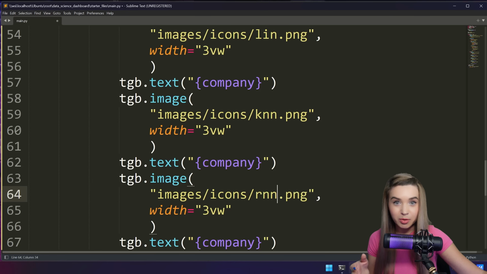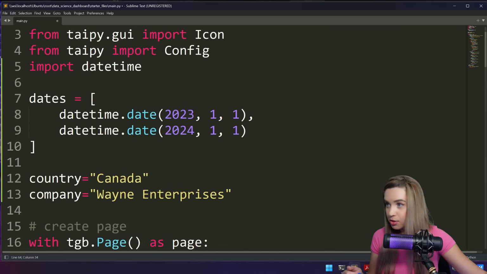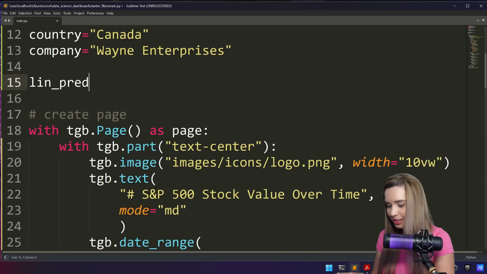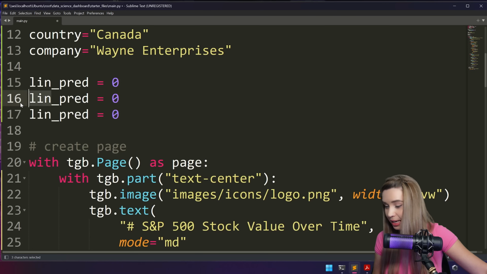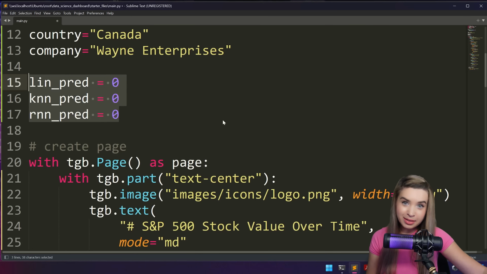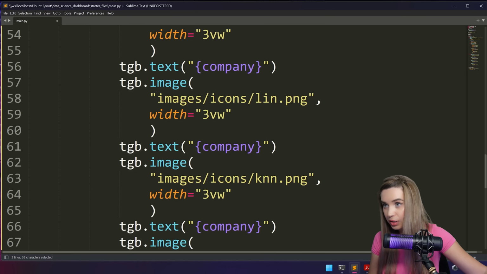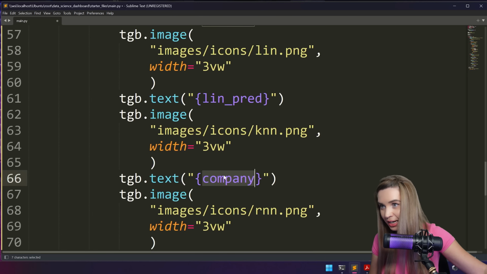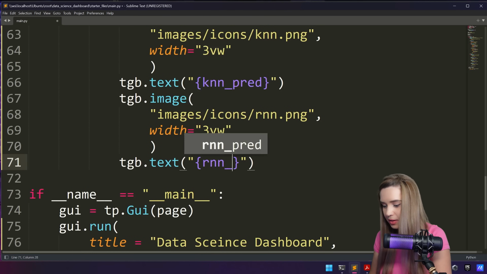Now, in terms of text, we will create 3 global variables that at first will store a bunch of placeholders. So right below our country and company, we will create a lin_pred and set it to 0. And we will repeat the same for our knn_pred and our rnn_pred. Now, once these variables exist, we can then go ahead and specify them inside our GUI text, giving our lin icon the text of lin_pred, then giving our knn icon the text of knn_pred, and then lastly, rnn_pred.